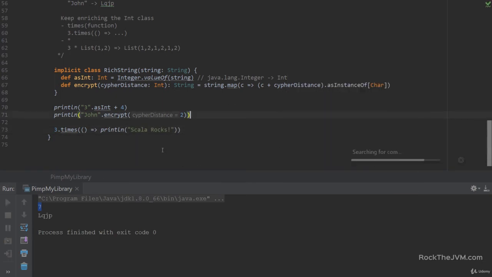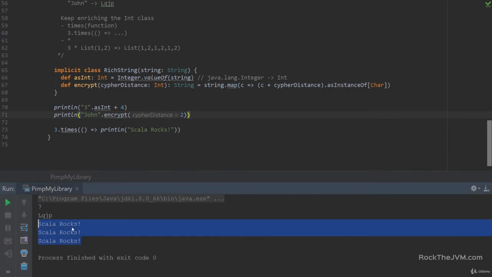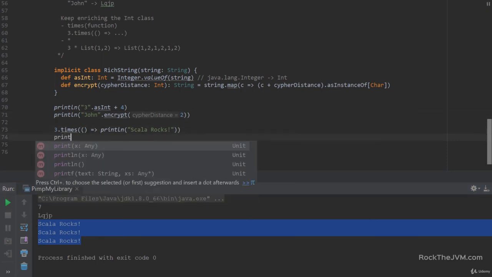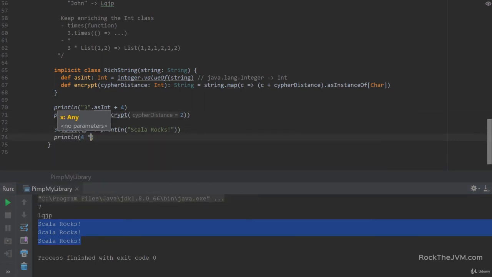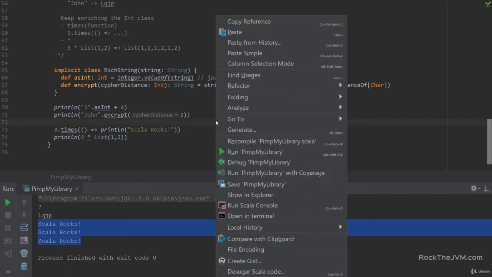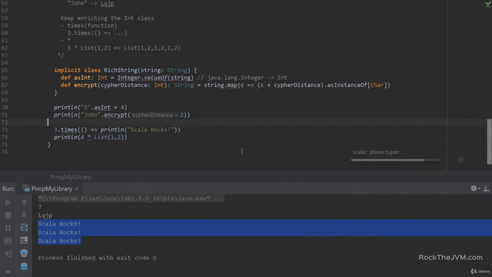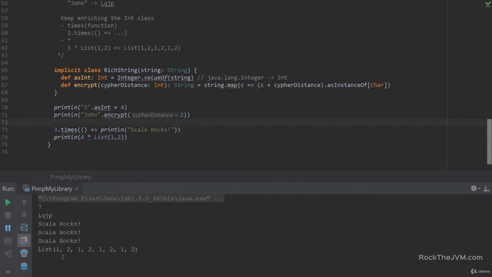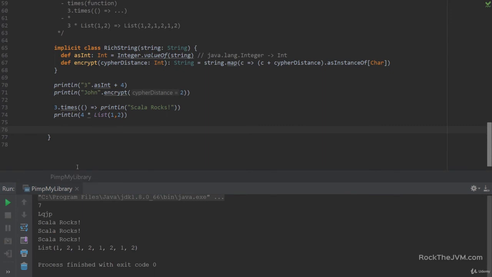And if I run this code, we have the function run 3 times. And I can also print line 4 times list 1, 2, because the start method now belongs to an implicit wrapper over int. So if I run this again, I should see the list 1, 2 repeated 4 times. So 1, 2, 1, 2, 1, 2, 1, 2. So this is very cool, but we're not even done. There's more where that came from.